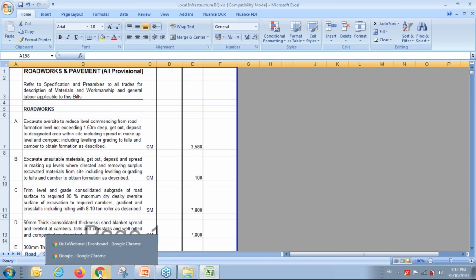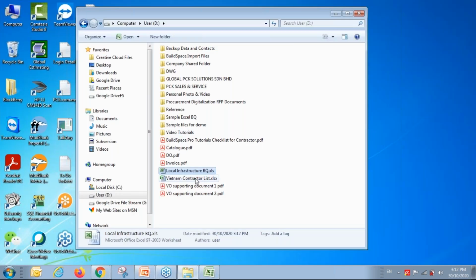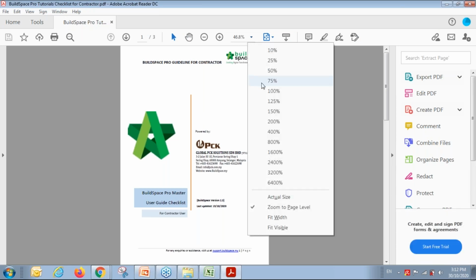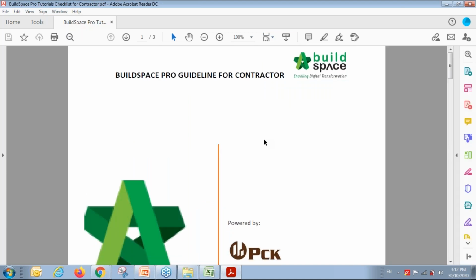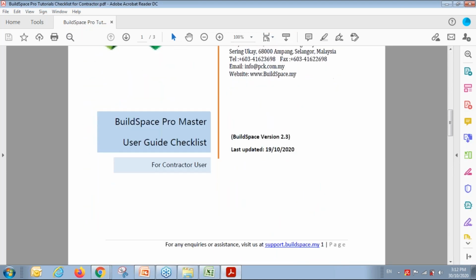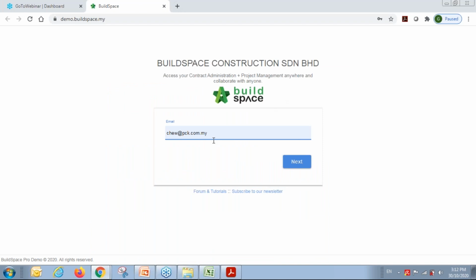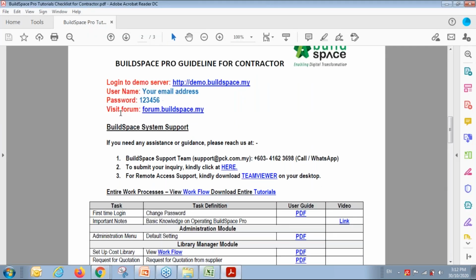And then I go back to the system. If you want to access the system, you will get this tutorial checklist. You can download it now also from the handout. And then if you want to log into your system, you can see at the top here, log into demo server. You can just click this one, and it will divert you to our demo server. The username actually is your email address. The password actually is 123456. But when you log in, it will ask you to change your password after that. This one you can do later.